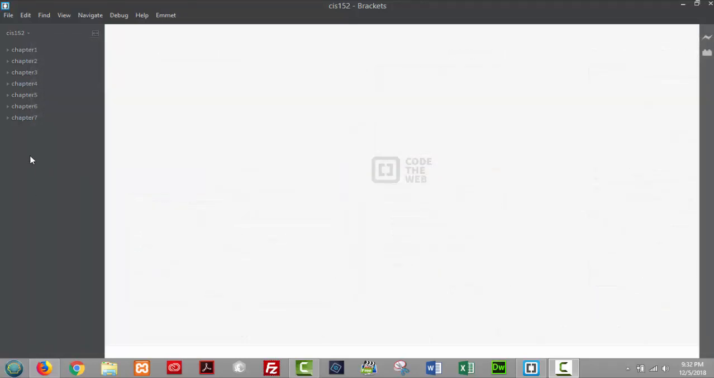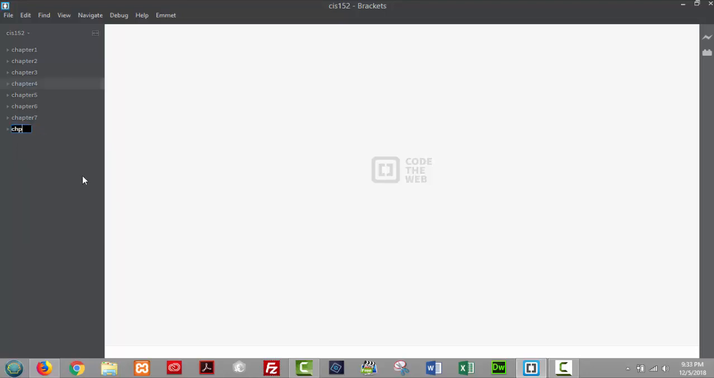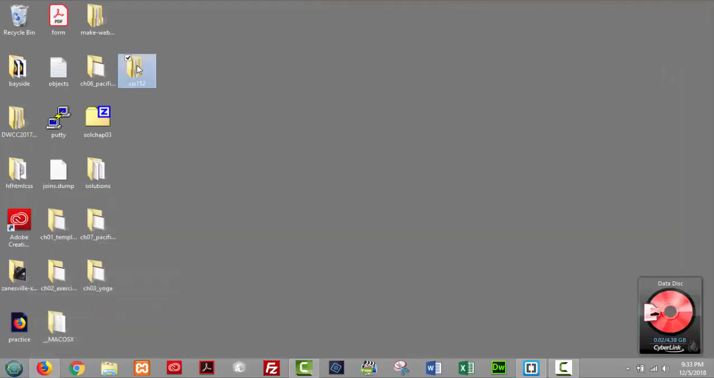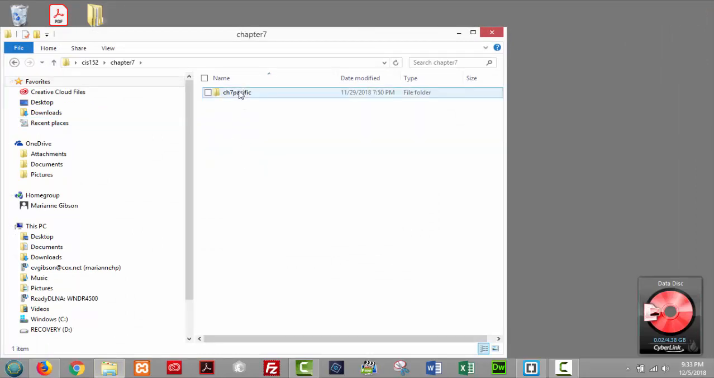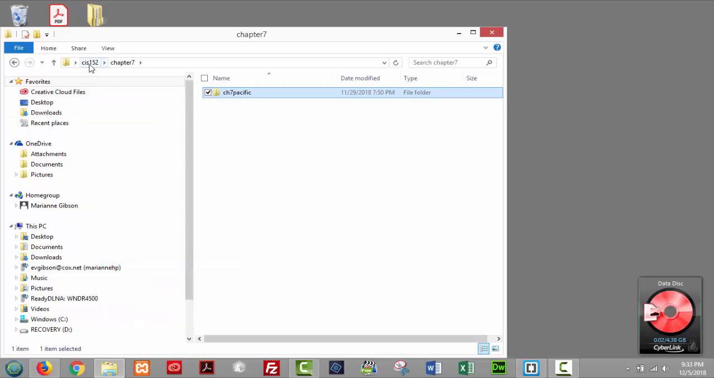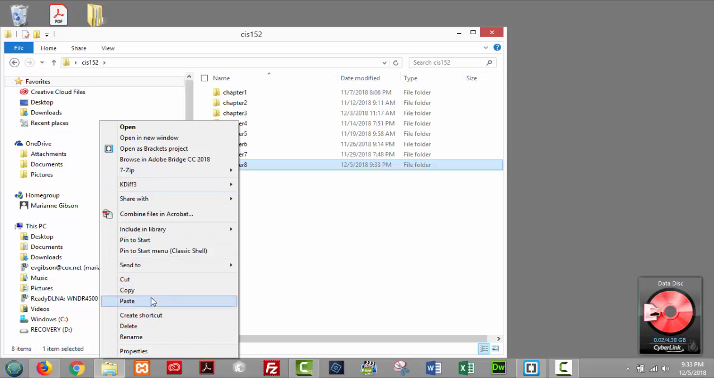First, I'm going to create a Chapter 8 folder in Brackets. I'm going to right-click in the dark area on the left side of my screen and create a new folder and name it Chapter 8. I'm going to minimize this. I'm going to go to my desktop, my CIS 152, my Chapter 7. I'm going to right-click and copy this folder, go to my Chapter 8 folder, right-click, and paste.